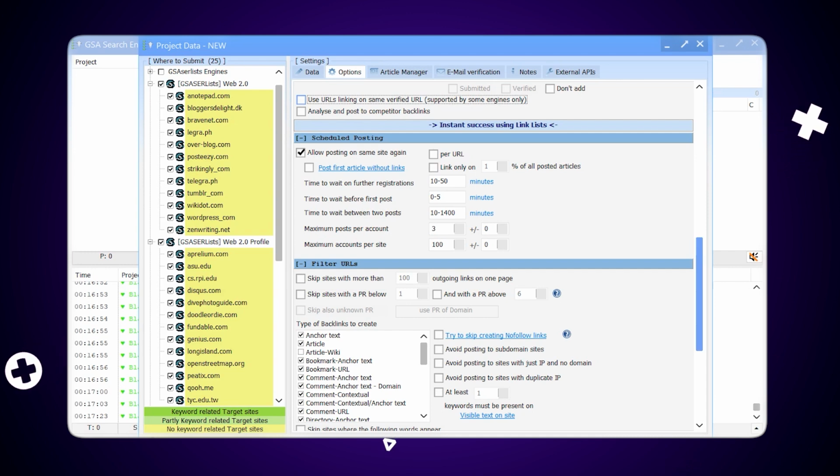Scheduled posting is the main section that allows you to manage how you want to post to your Web 2 sites. It provides various options and settings for controlling posting behavior and strategy. It is crucial to use these settings wisely. If you have a limited number of proxies, avoid setting a high number of accounts to be created per day, as this increases the risk of getting your proxies banned on Web 2 platforms.